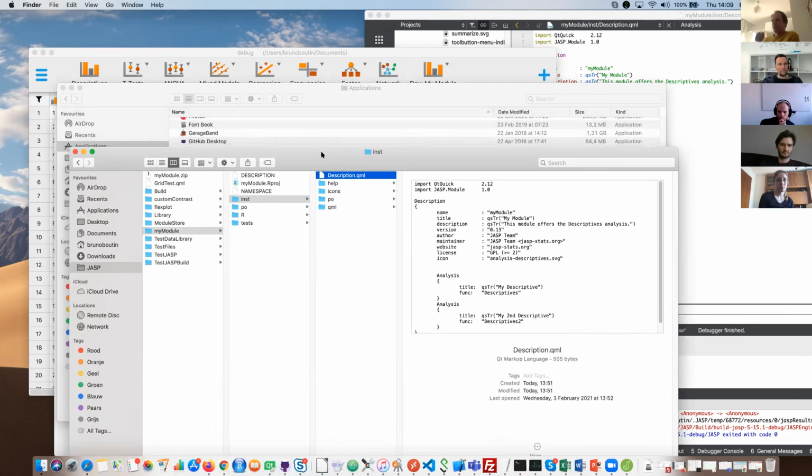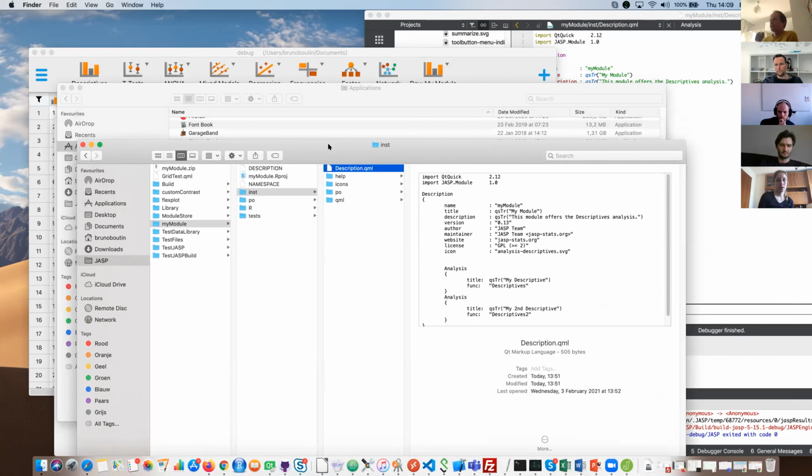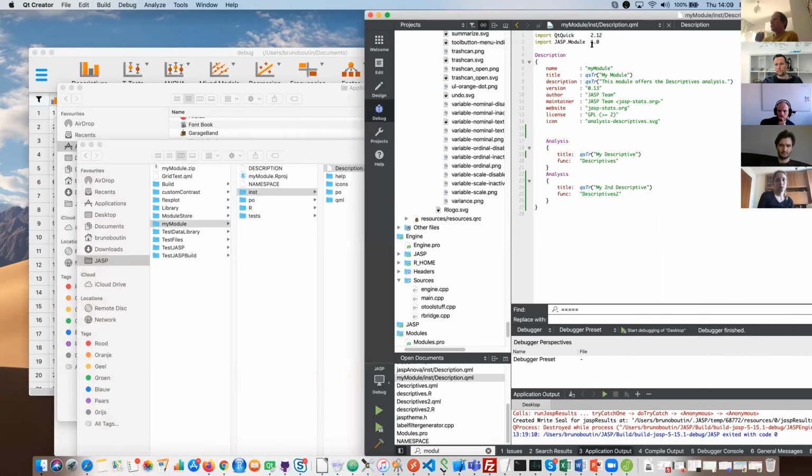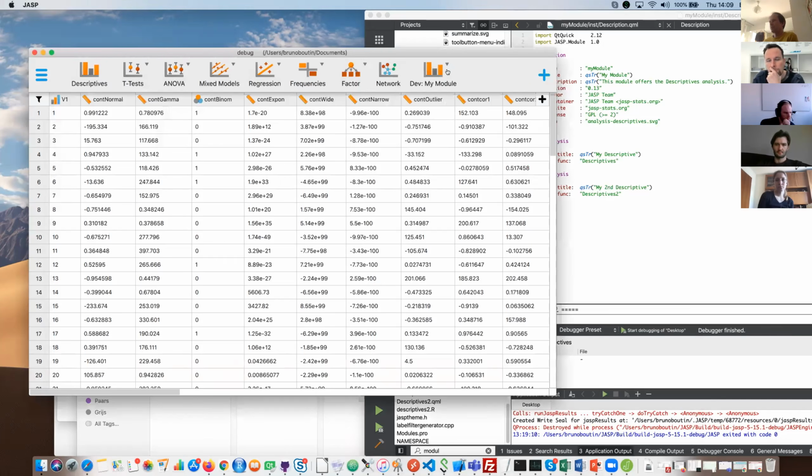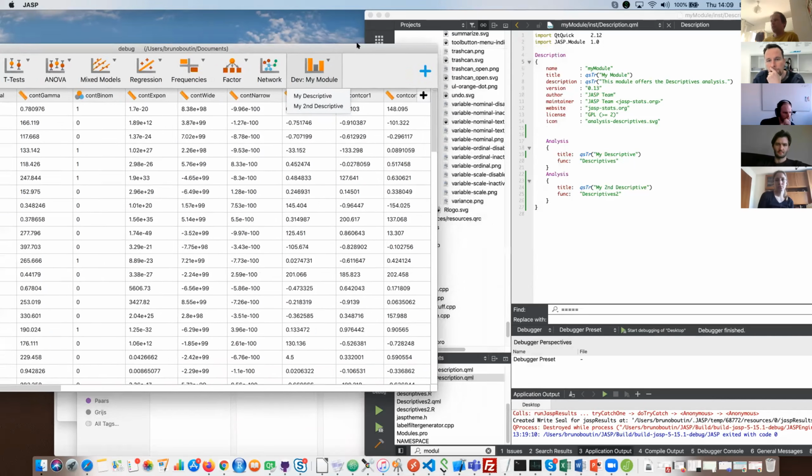First, the description. Here it describes which analysis you will have. Here it describes just the module you have just loaded. And here I just say that I have two analyses. So you see that here. And as I told you, it loads it dynamically.